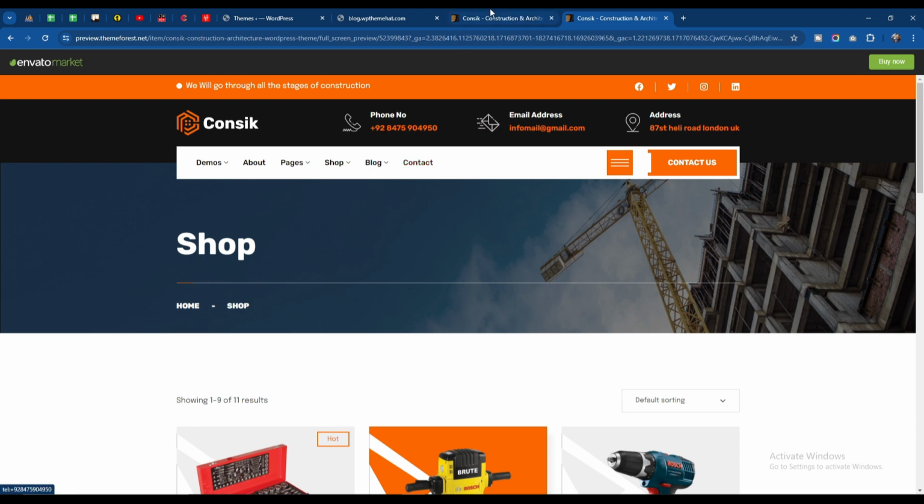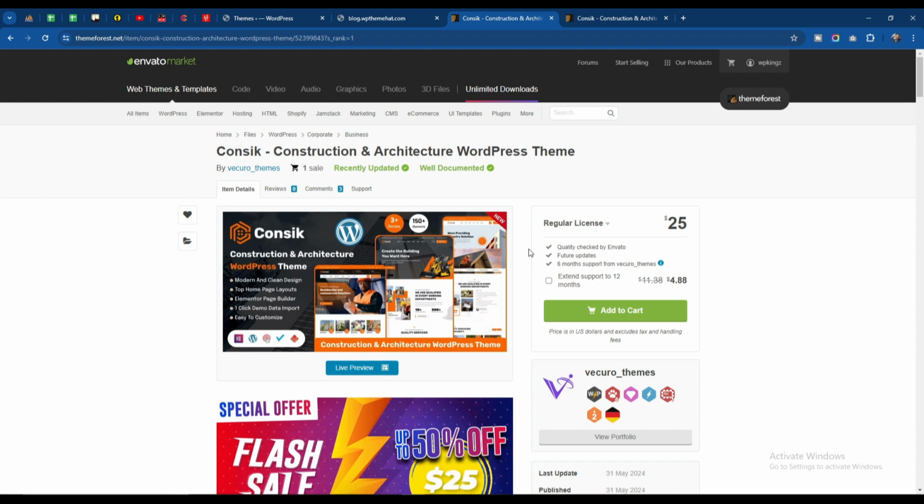If you want to buy this theme, a sale is going on and it's only $25. In a few days the price will increase, so if you want to buy this, then this is the perfect time to buy it.